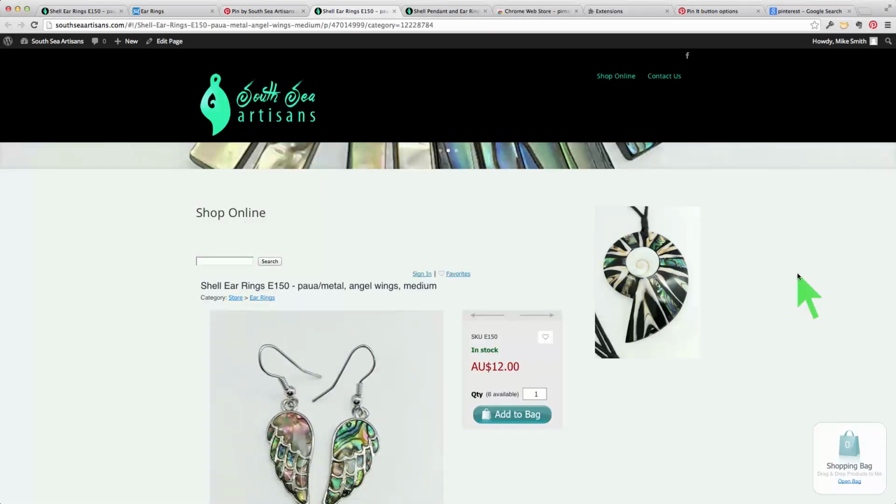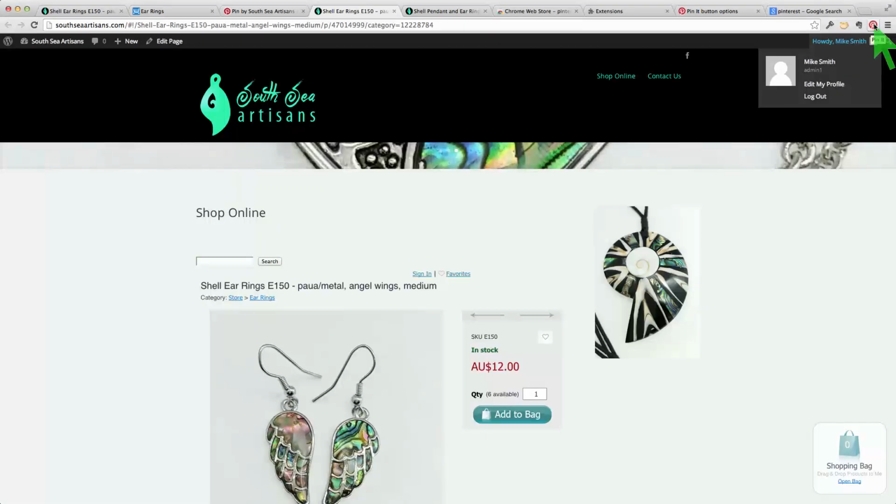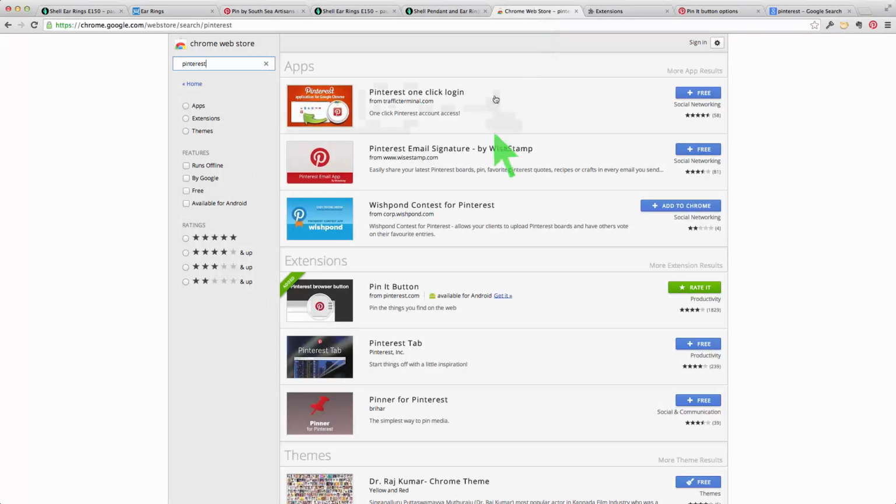Okay, now the first thing we're going to do is look at this browser extension, the Pinterest Pin It browser extension. This one happens to be in Chrome, and I got that from the Chrome extensions store, the Pin It button. And there's a few other tools for Pinterest as well, but this is the one that I'm using here.